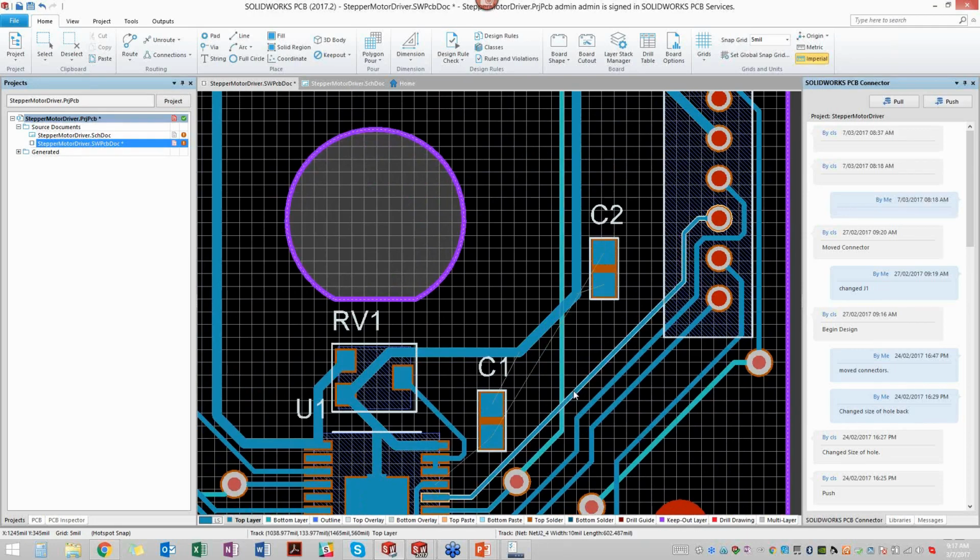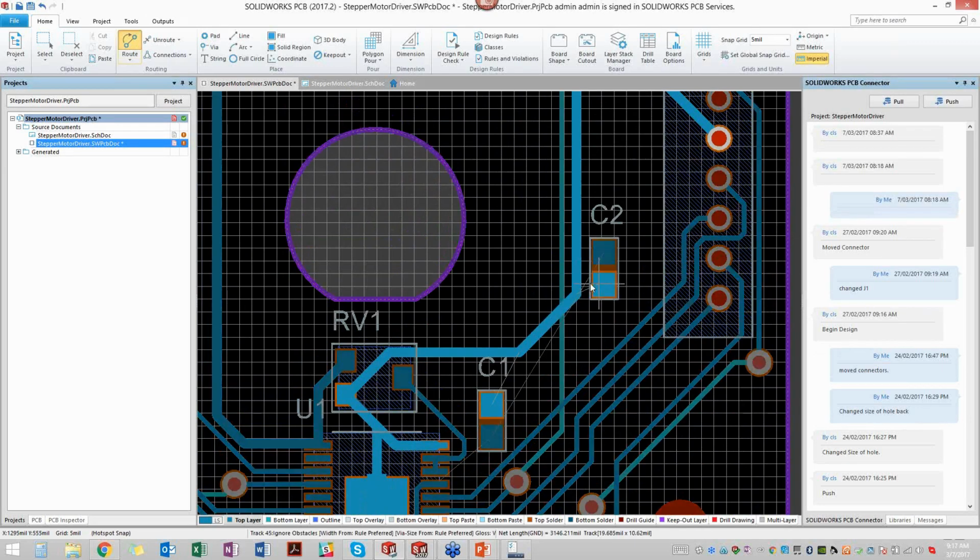All right, so we've chosen where to place our 2 new components. And I'm just going to go ahead and route these. Now, yes, there is an auto router included with SolidWorks PCB, but you don't necessarily need to use that. We can do a bunch of different types of routing here. And again, I'll just go ahead and start.